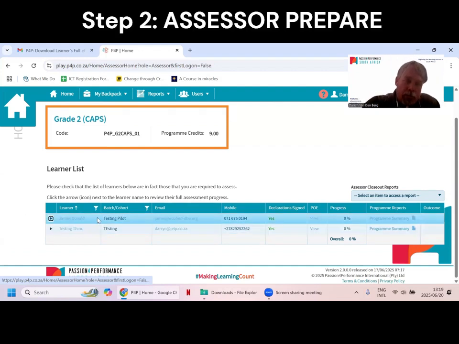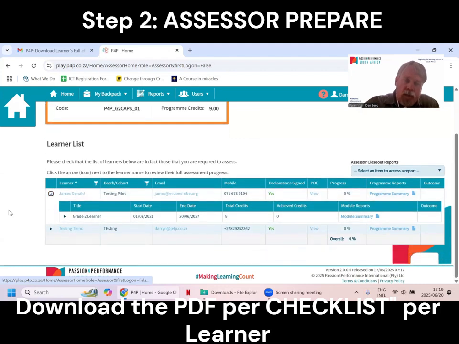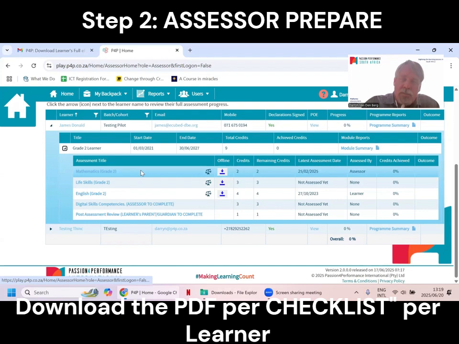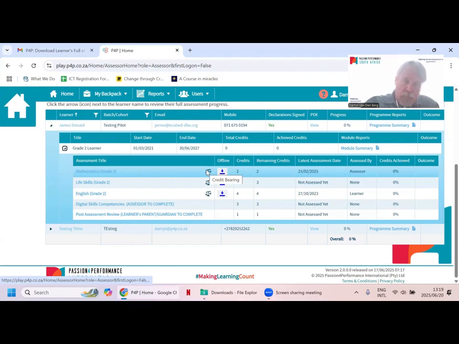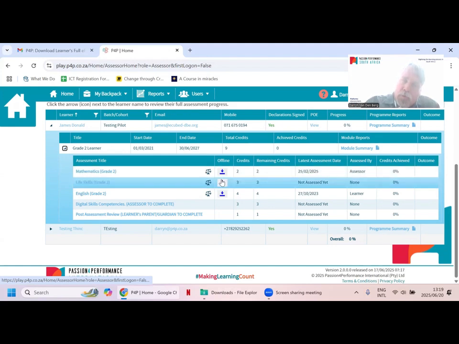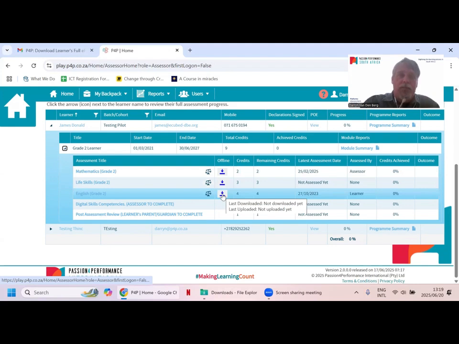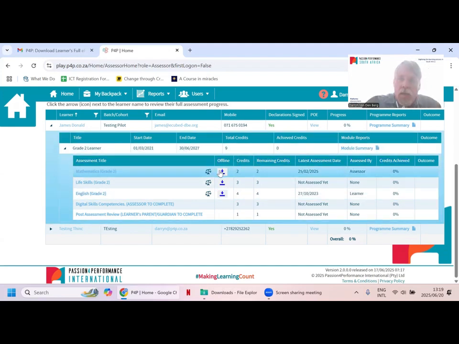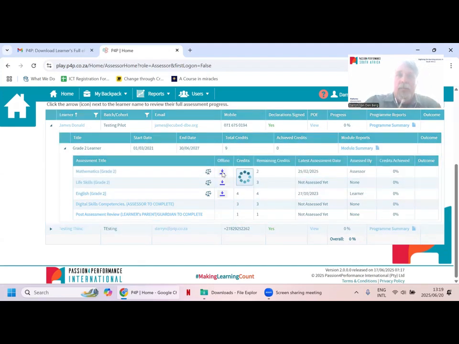So the assessor finds the student that they want to do the offline assessment with, and then they find the list. This works predominantly for summative assessments, not for formative at the moment. You see this little down blue arrow here, and this is the offline assessment. So you pick your assessment per checklist that you want to assess, and simply what the assessor does is click on here.